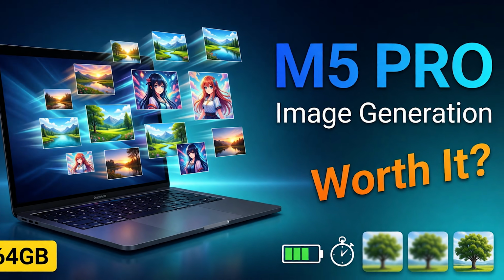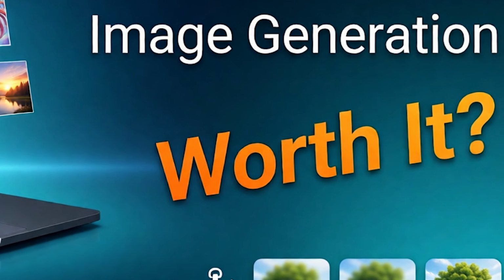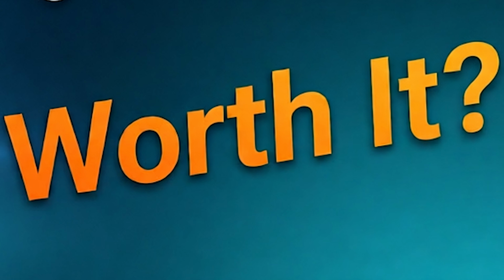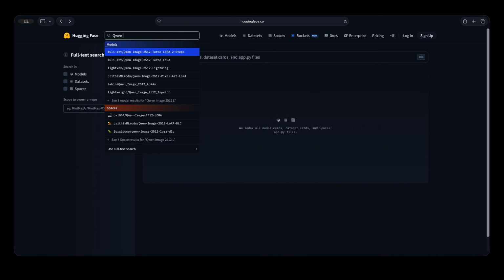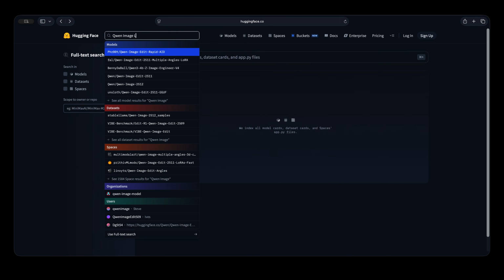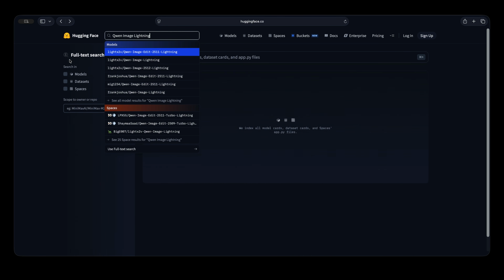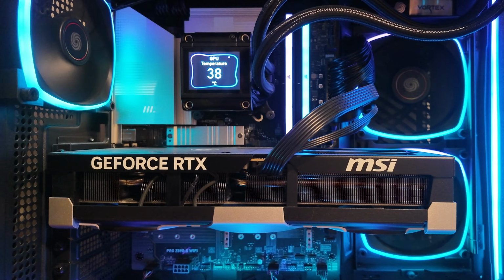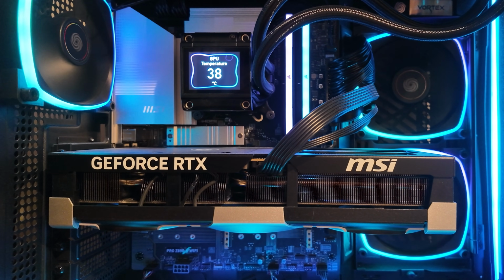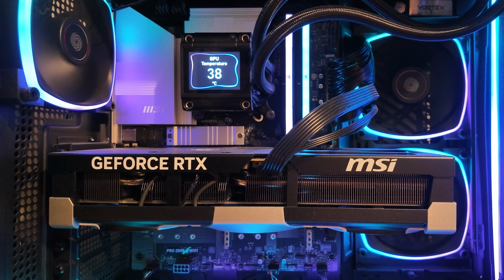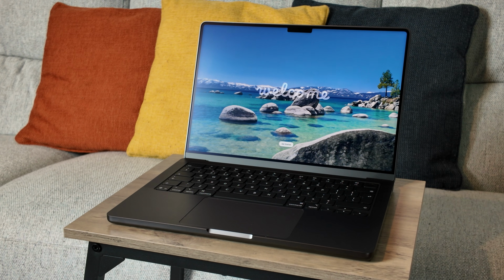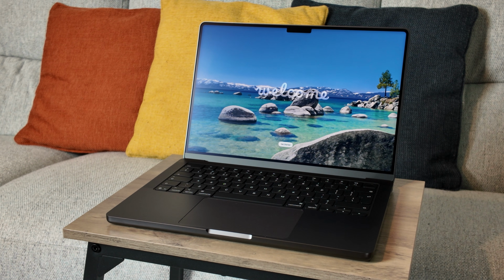All that remains is the question, is local image generation worth it on the M5 Pro? If you use a model which has a turbo mode like the Lightning LoRA for Qwen Image and they're working together well, then my honest answer is an absolute yes. However, it does not beat the PC for sheer grunt at the other end of the scale, but if you lower your expectations just a tad, the M5 Pro has so much to offer.